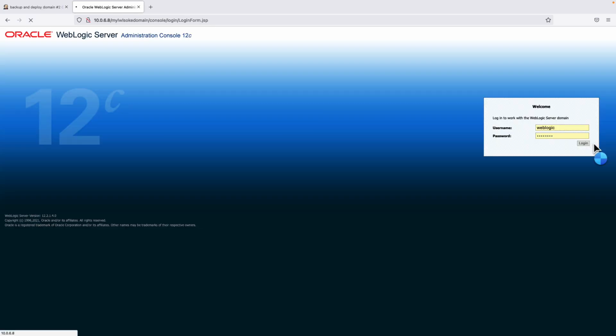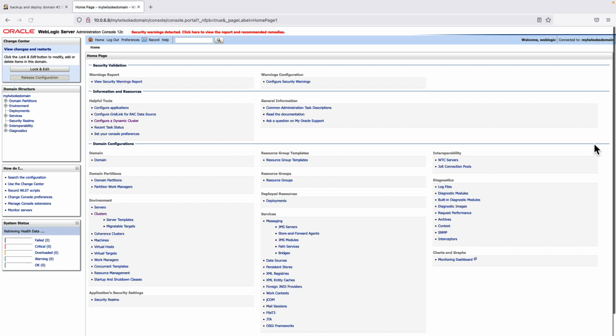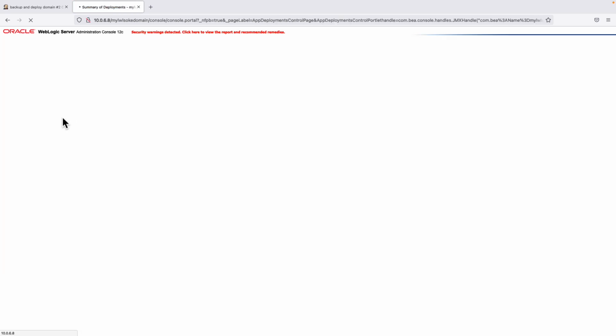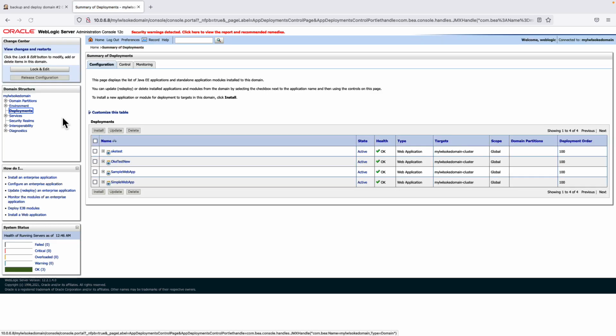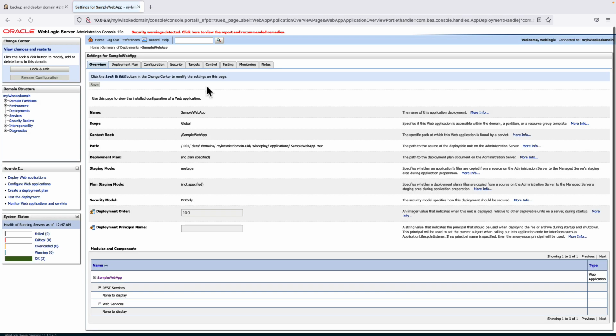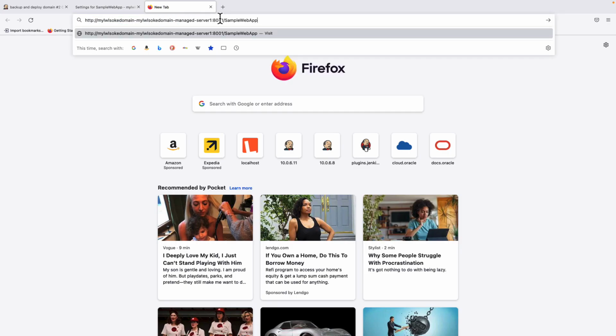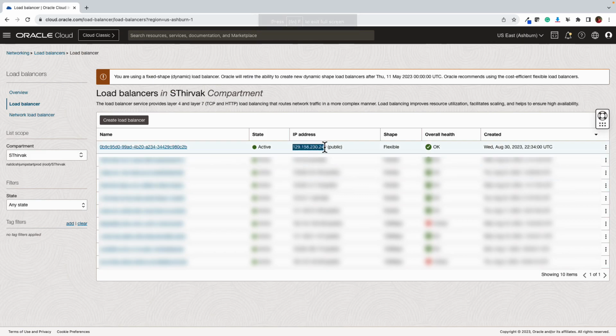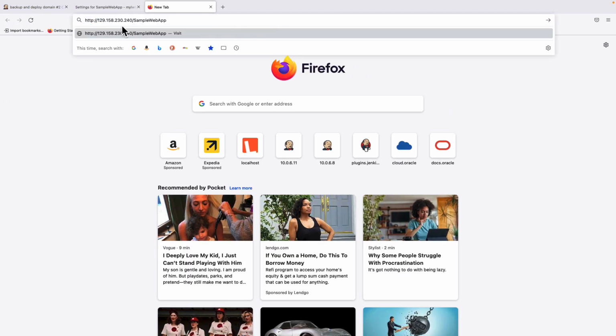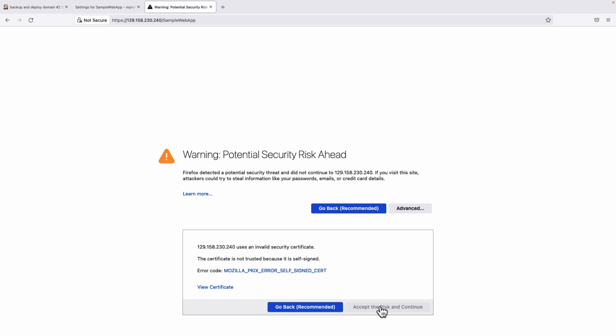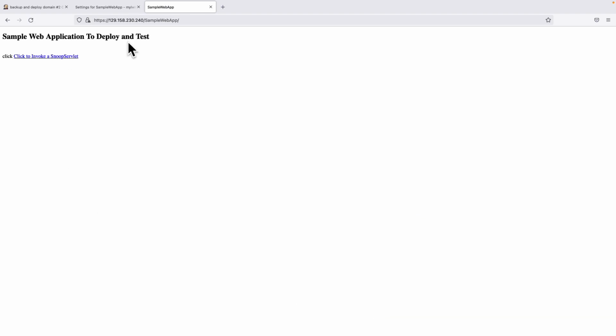As a final step, let's verify the deployment. Log into the WebLogic console and switch to the deployments tab. You will notice that there are four applications that are deployed successfully. Let's pick the sample web application. Switch to the testing tab. Copy the URL and replace the domain name with the public load balancer IP address which was just created. The application is deployed successfully.